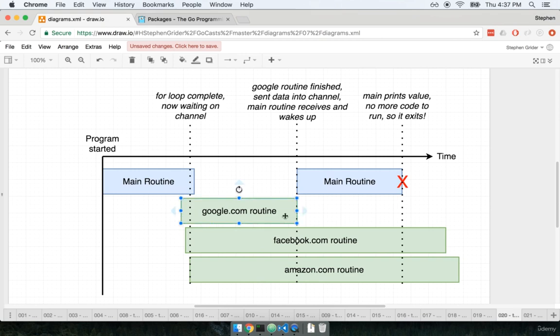So then eventually, at some point in time, Google.com is the first one to wake up and say, oh, looks like we just got a response. And so as soon as we get that response back, the Google routine sends data into the channel. The main routine wakes back up. It then takes that value, prints it out. It finds that there's no other code to run inside that function, and so the main routine exits. And the other Go routines that we have are essentially left off in nothingness, and they never actually finish. They just get terminated entirely.